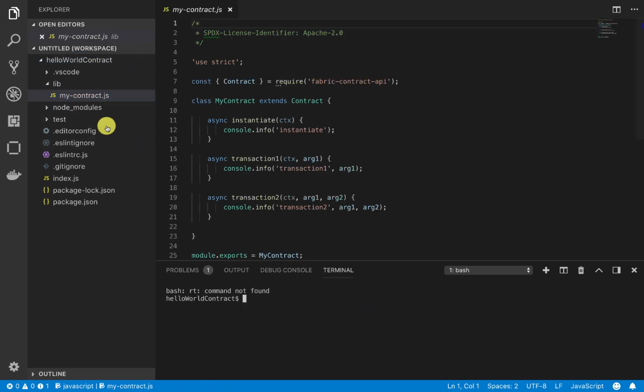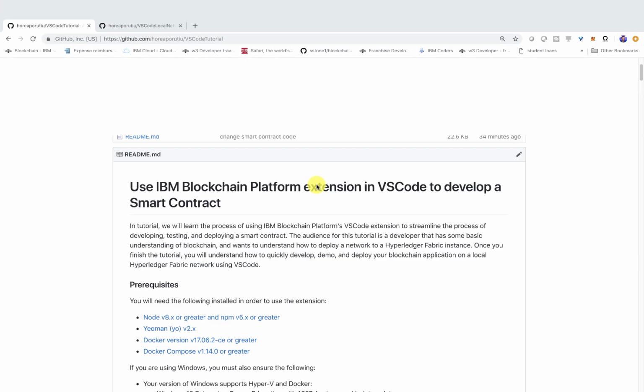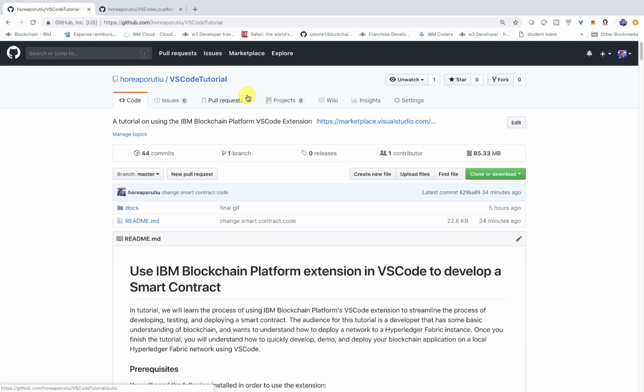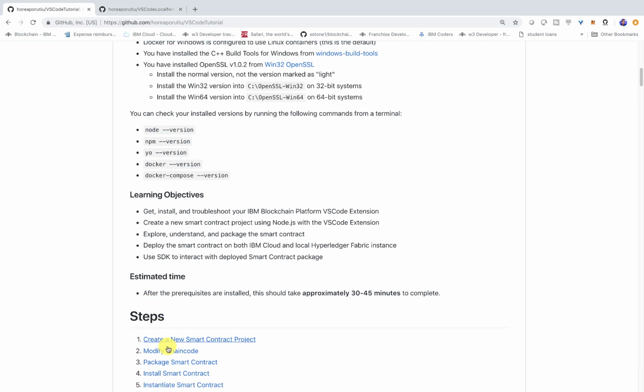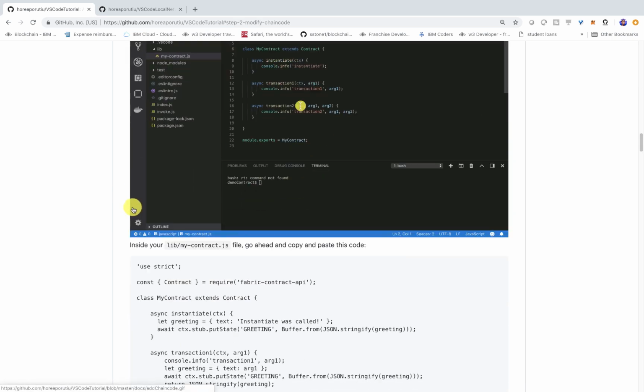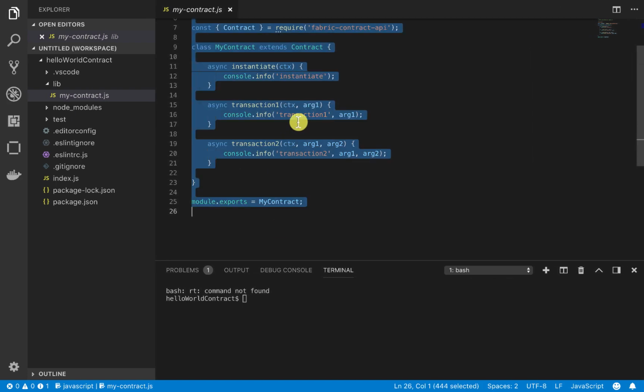Now that our smart contract has been generated, we can go inside the lib folder, and we're inside the MyContract directory that has been generated by the IBM Blockchain extension. So we can go to my GitHub repo. To find it, just look for Jorge Perutsu slash VS Code tutorial. Inside here, in step two, modifying chaincode, we'll have this new chaincode that I want to use, and we'll paste it in here.